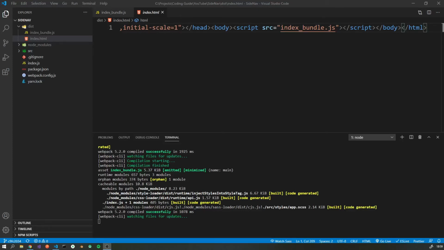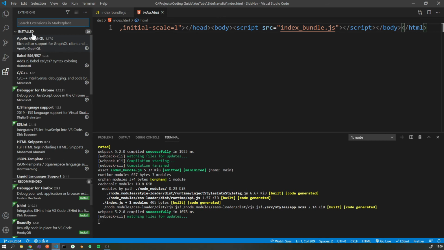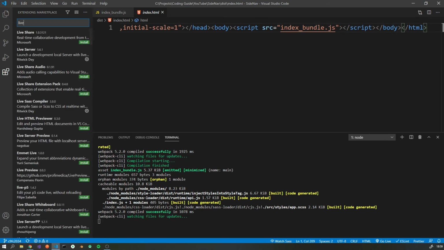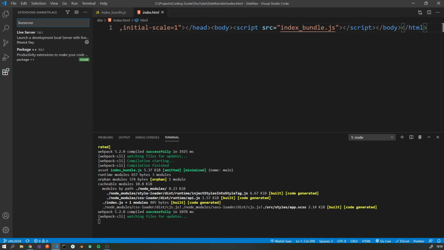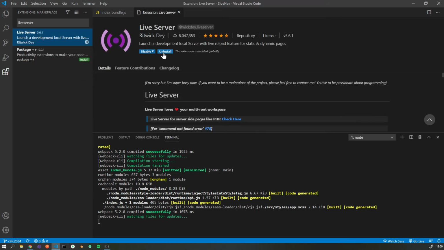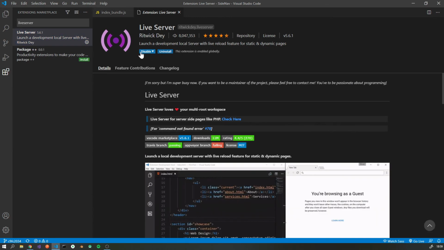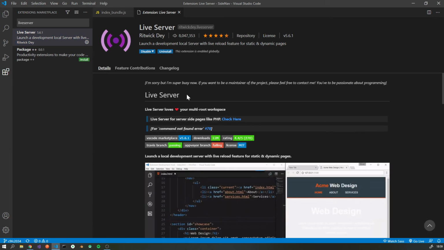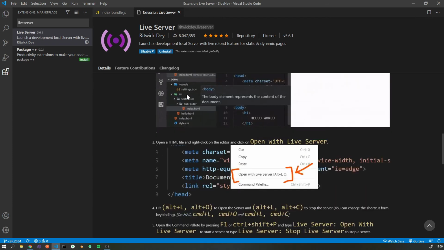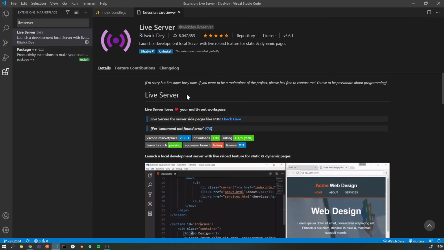If you do not see the Open with Live Server option, you can install the Live Server plugin by clicking on the plugins icon, then search for Live Server, click Install. You might have to close and reopen VS Code to see the Open with Live Server option.